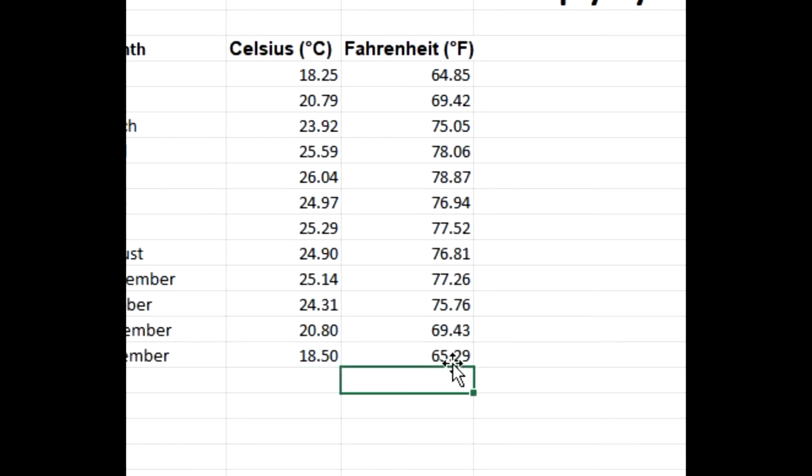Alright, so that is our quick tutorial on how to create a formula and how to apply a formula in Excel.